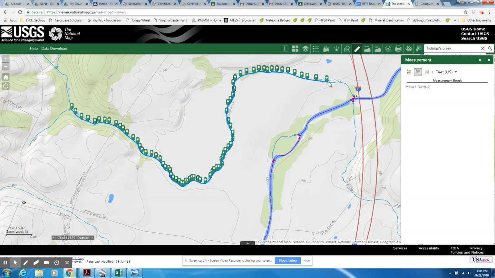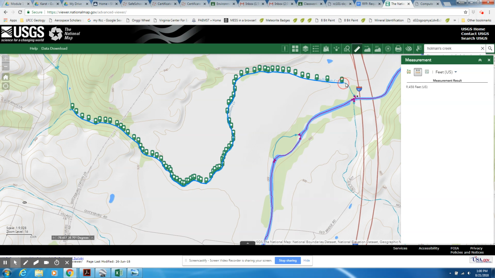So anyway, I'm almost done here. So I will continue until I hit the North Fork, and then I'm going to double click. And there we go, 9,914.4 feet. So now I need to make a simple calculation.